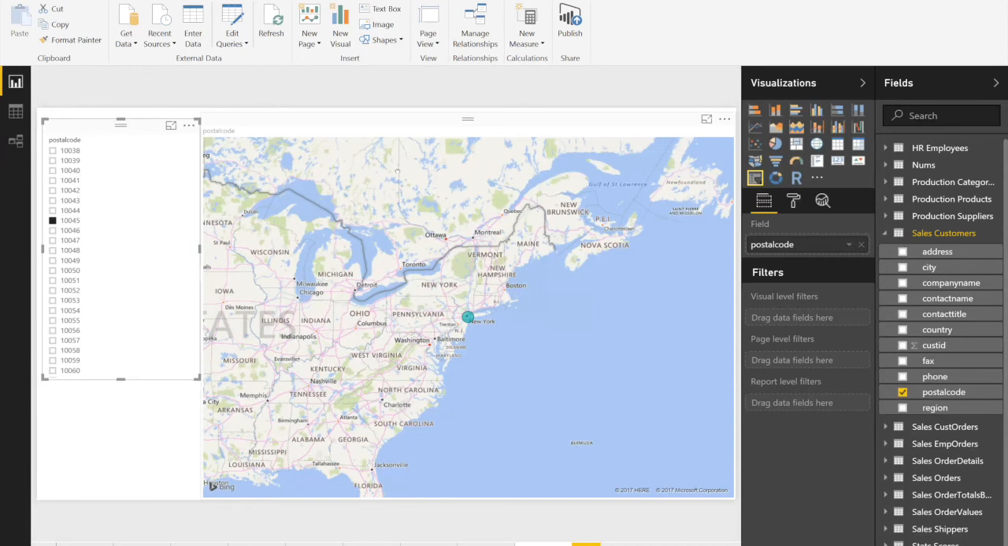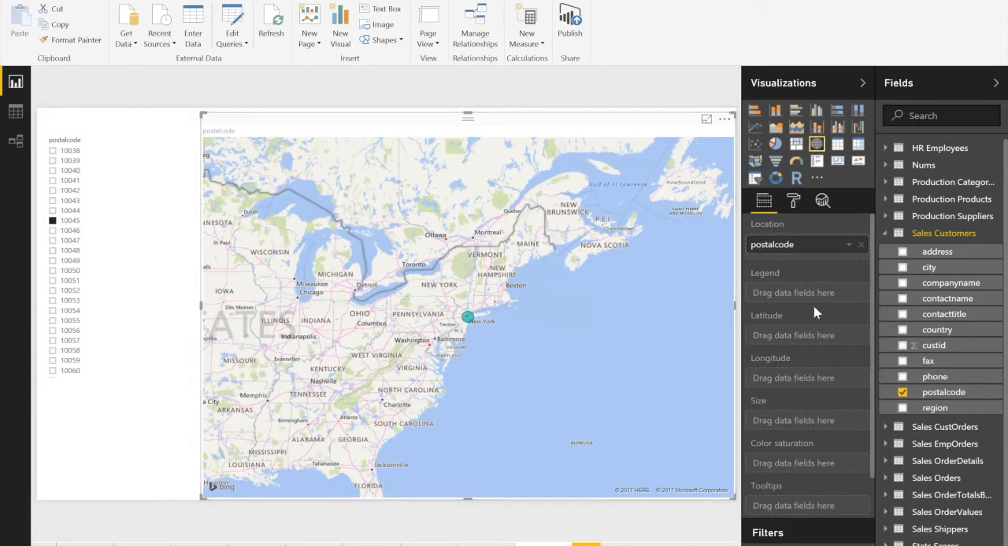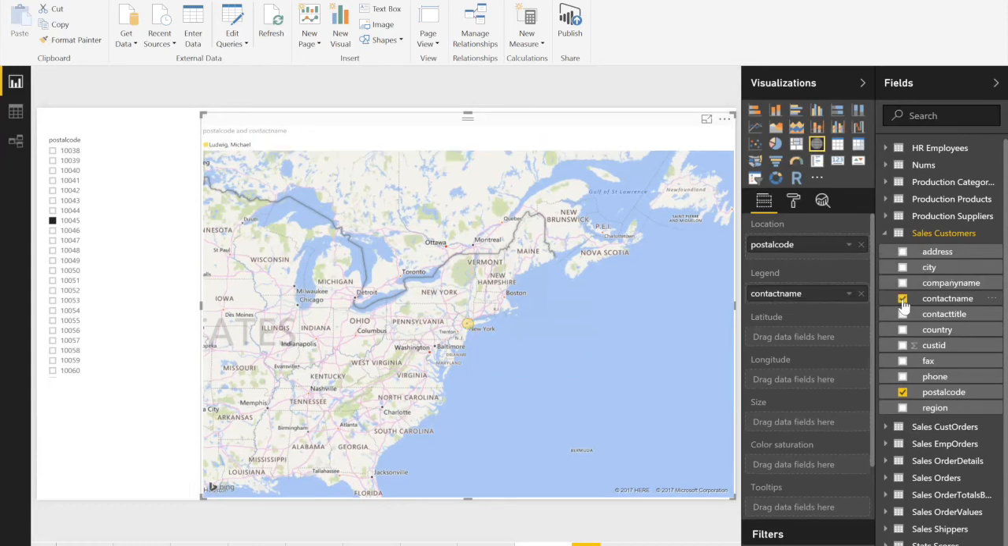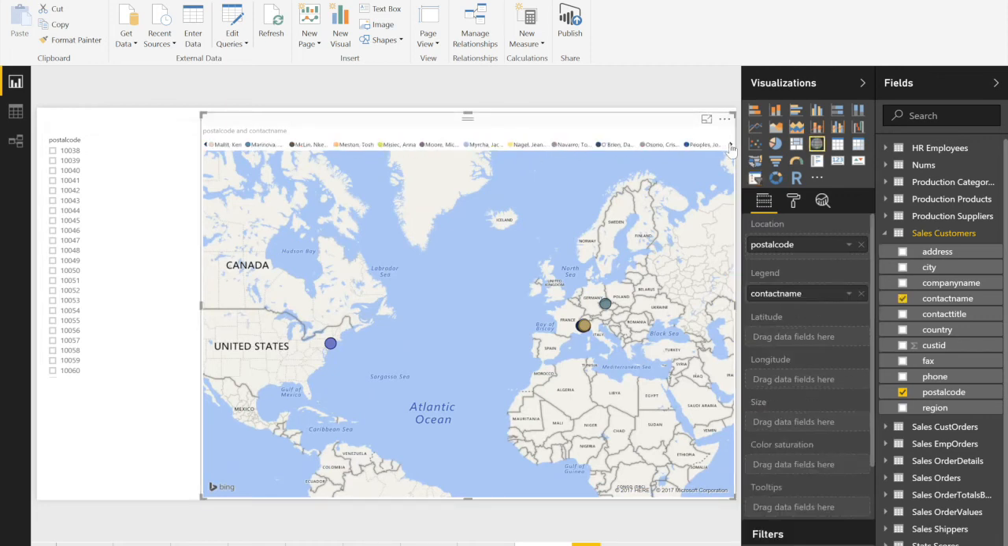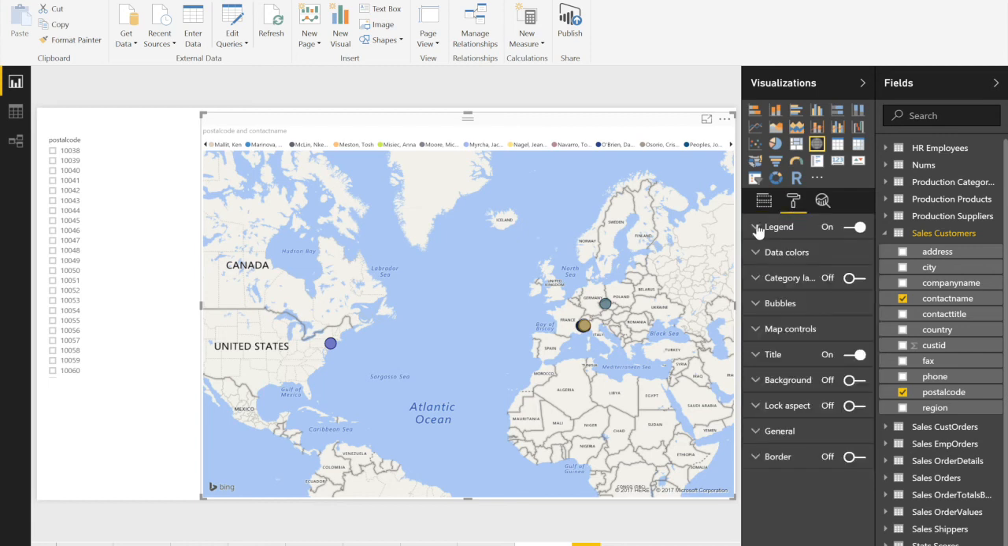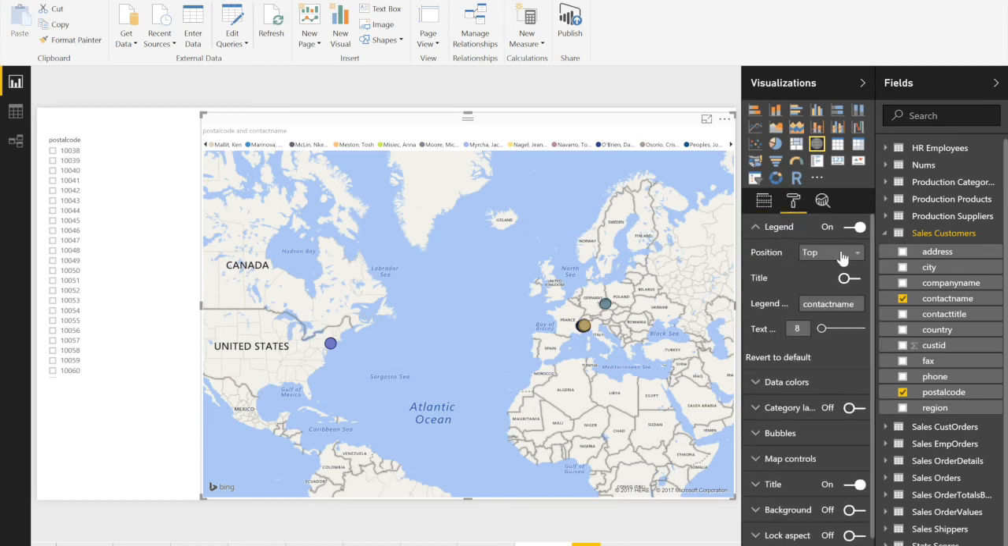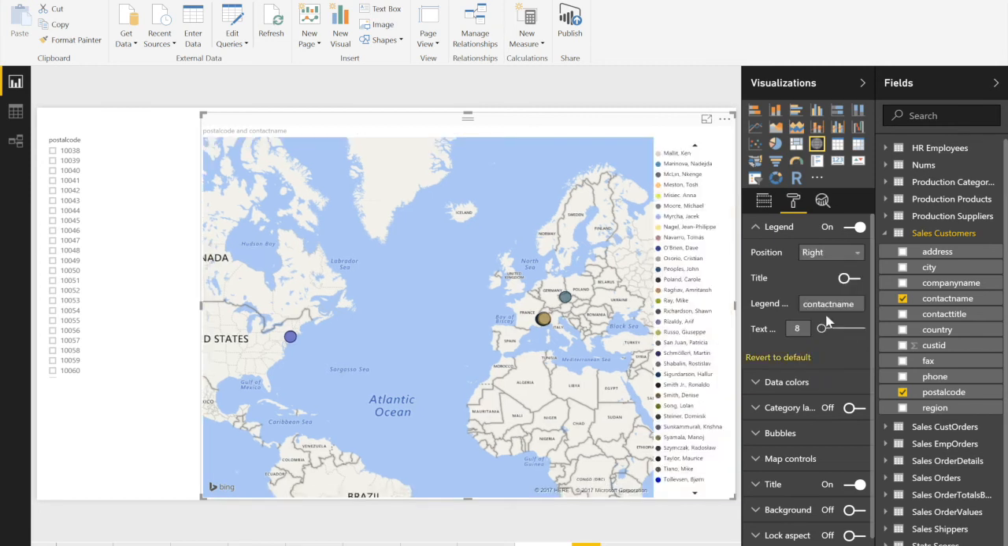So an easy way to do this, if you come back to click the map, come over here to contact name, and it'll give us all of the names. Now you could leave it on the top up here, but you'd have to sort through it each way like this, and it takes too long. It's kind of unorganized. So if we come over here to the little paint symbol, you can change the legend. So it's currently on, but the position of it is the top. Why don't we change it to the right side?